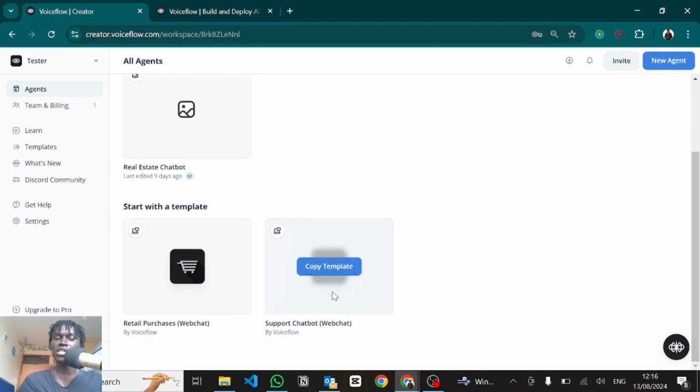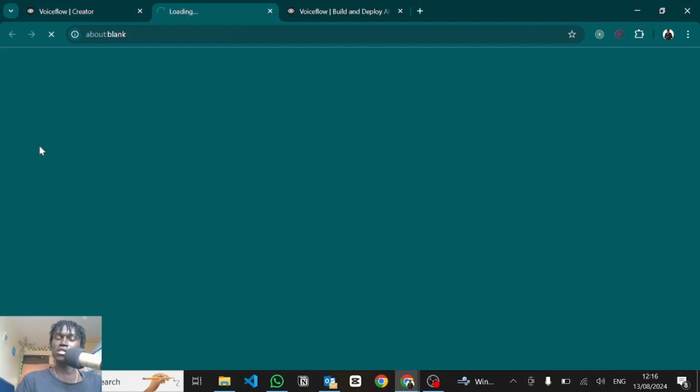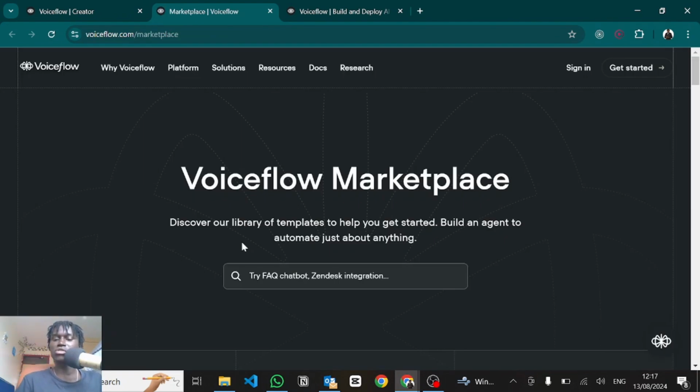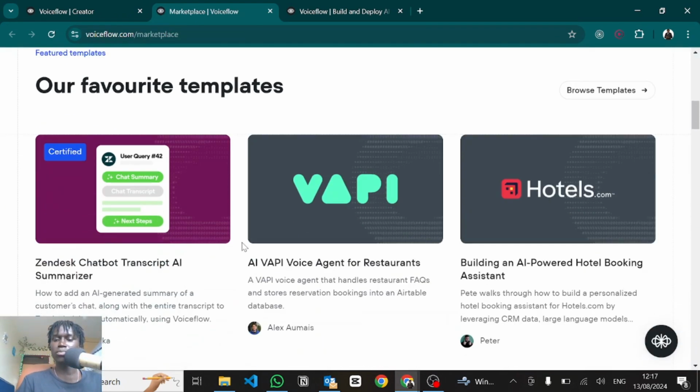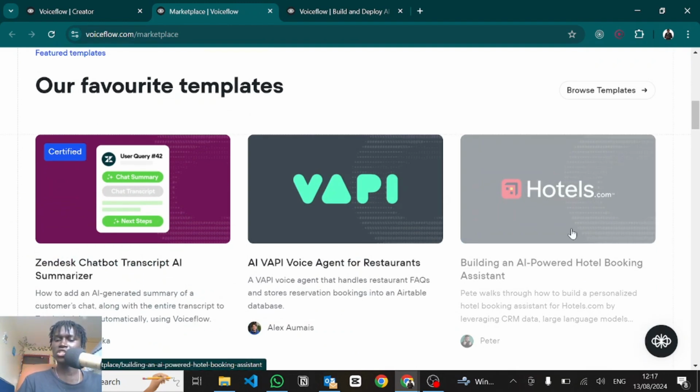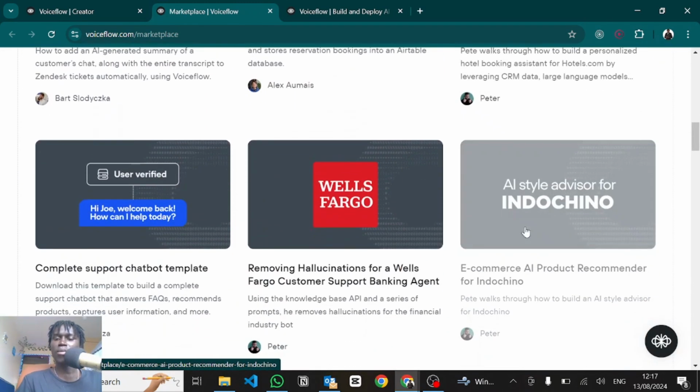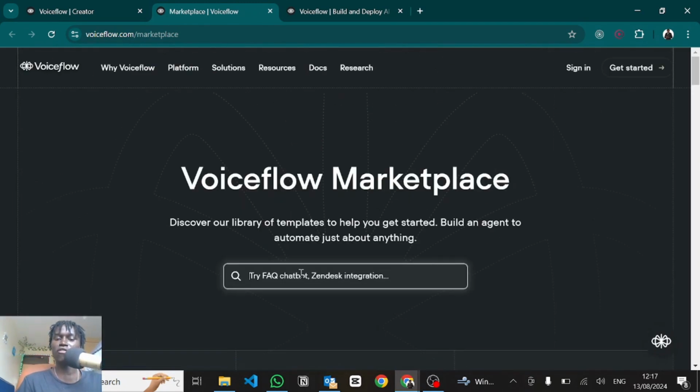But if you need to access all the templates available, you can go to the left panel. Clicking on that will take you to the templates page. Here you can get access to various Voiceflow chatbot templates. For example, this is a hotel concierge chatbot. You can even search here for your various scenarios and get the template so that you're not starting to build from scratch when someone has already done what you're trying to do. You can build upon the templates that are provided.